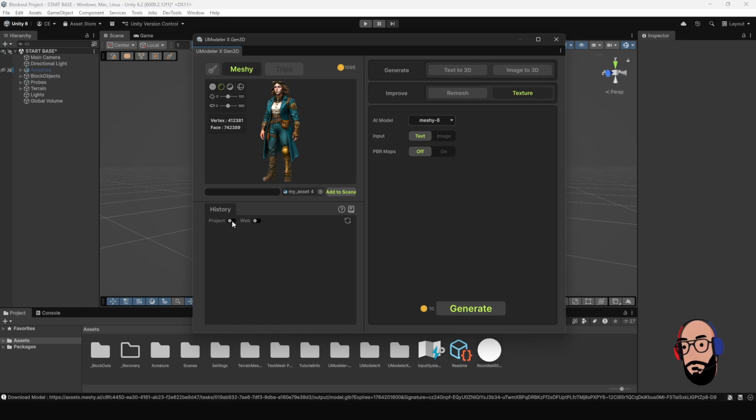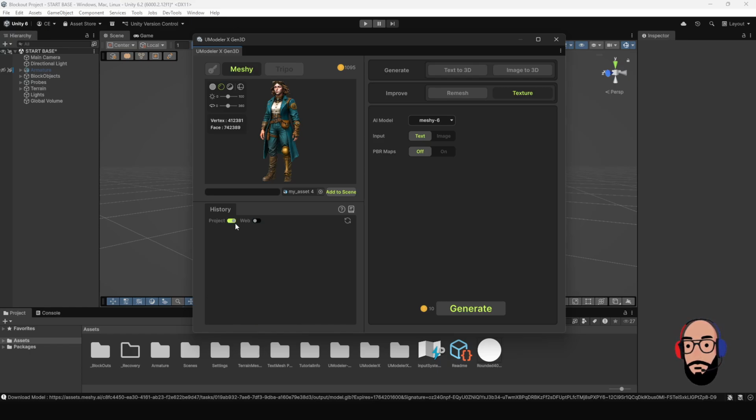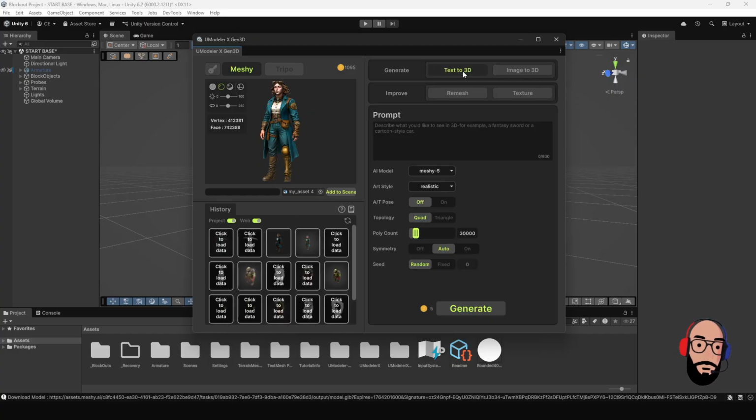So if you generate here, I'm going to generate something here. For instance, let's do text to 3D, and we can just say sports car. I don't know how, four wheels. I mean, all cars have four wheels. Let's go with a dark red.